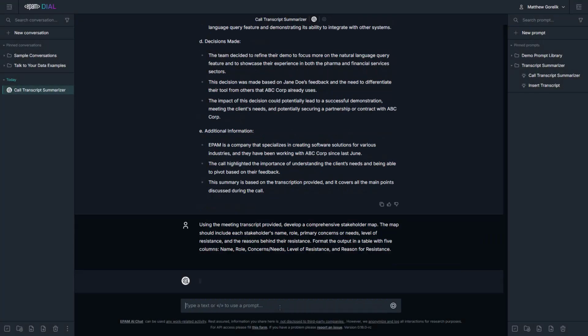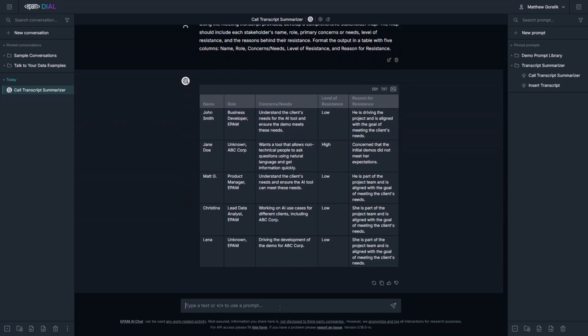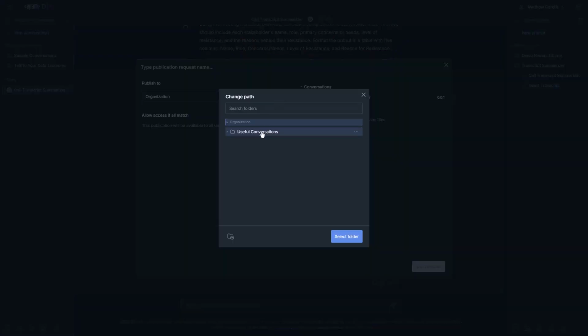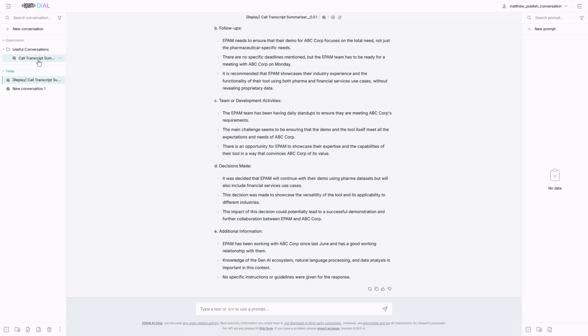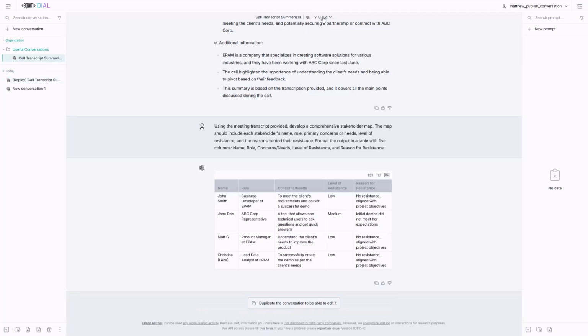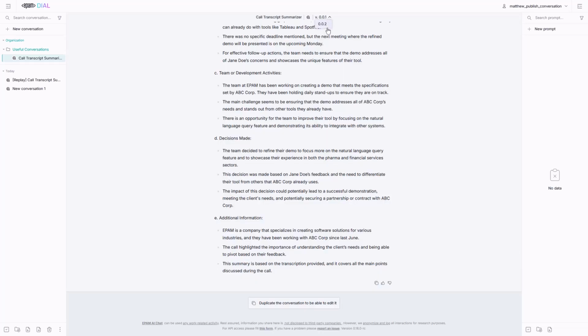Now, let's say I come up with another great prompt to take this summarization a step further and generate a stakeholder map for me. I can now publish an updated version of this new conversation. Once an admin approves that, users in the organization will now have two versions of this conversation to choose from in the publications. You can see the new prompt with the stakeholder map in the second one.